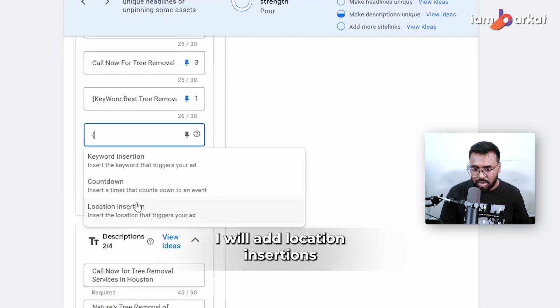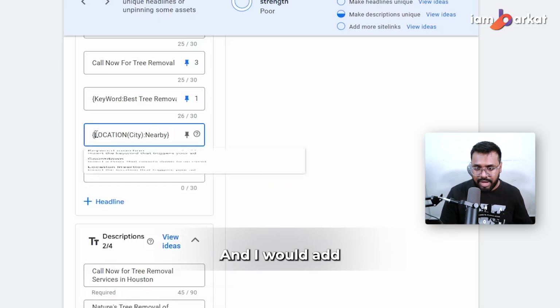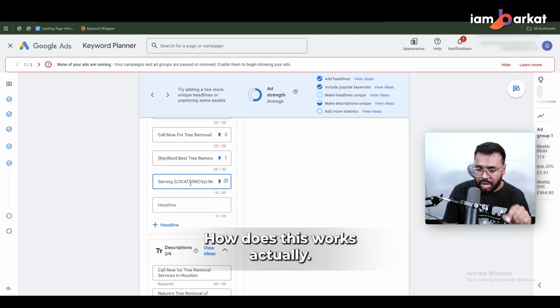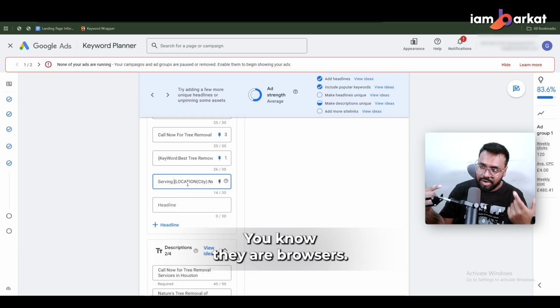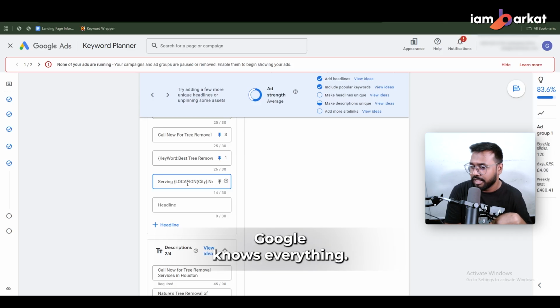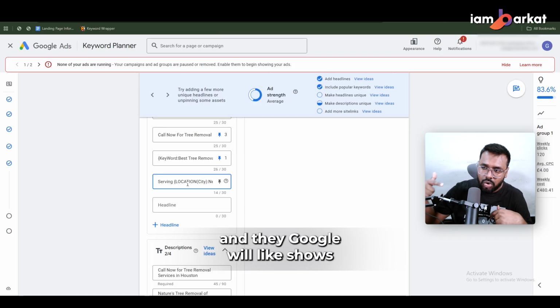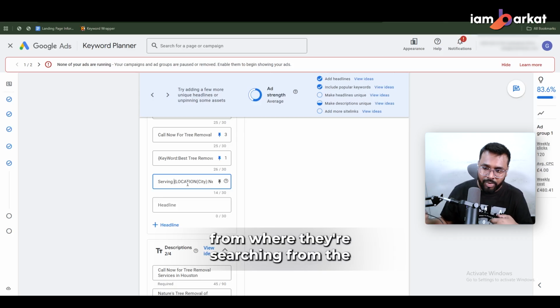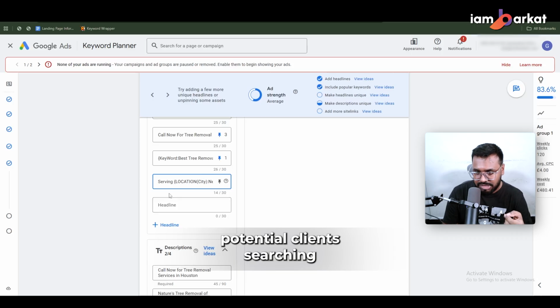I will add location insertion, of course, city. I would use nearby as a default, and I will add something like serving. How does this work, actually? So location insertion will swap in the browser's location. Google knows everything, like where we are searching from. So Google will manipulate this ad copy and show exactly where they're searching from, where the potential clients are searching, right?